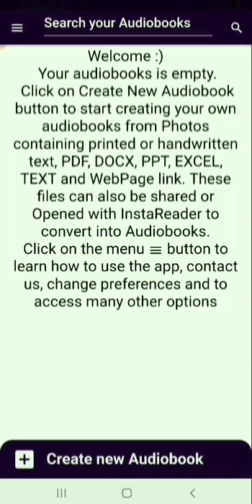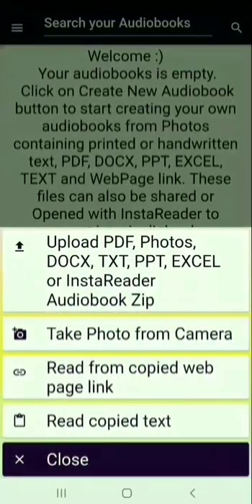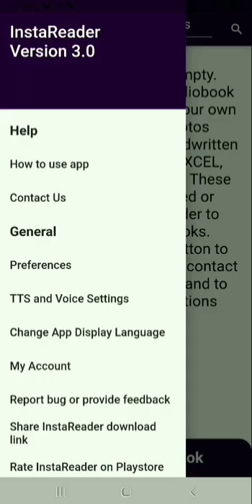So next, let's see what are all the new features available in this update. New file formats like PowerPoint files with extensions .ppt and .pptx are supported, and Excel files with extensions .xls and .xlsx are also supported. New menu option is introduced in the main screen of the app.